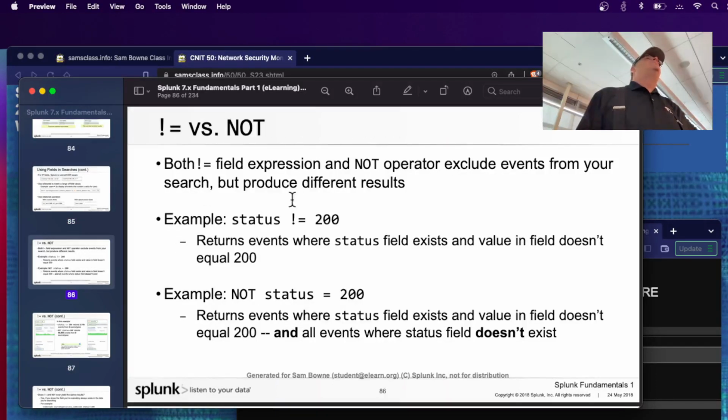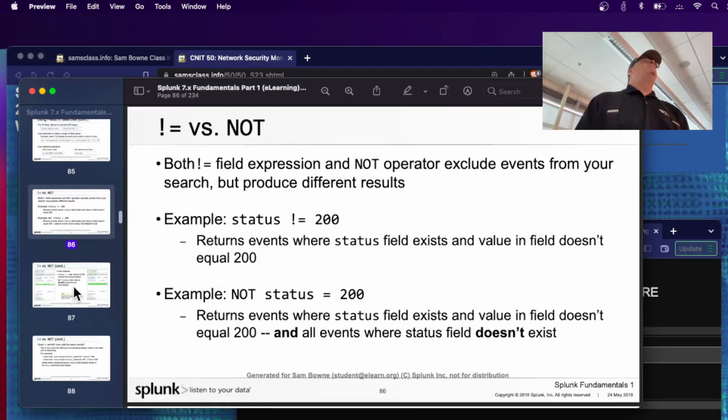This one here, not equals, returns events where a status field exists but is not equal to 200. But not status equals 200 will also return events where the status field does not exist. That can be confusing. The first has to find a value of status and then compare it to 200 and show it's not equal. This one considers whether status equals 200, and if that is not true, it returns the event. That's one thing that can confuse you a little bit.